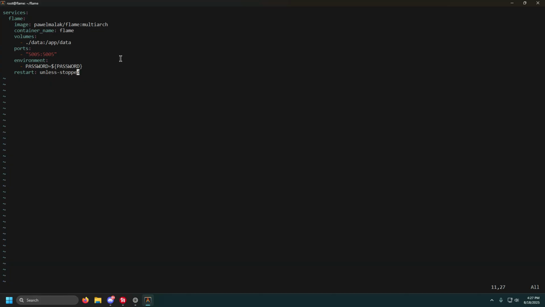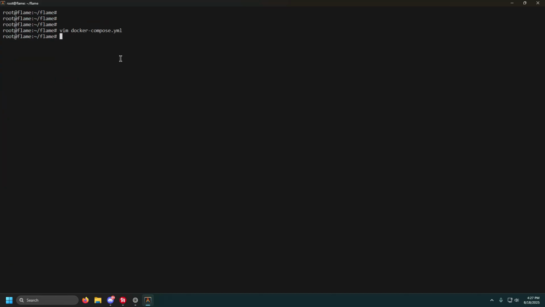Then we have the volumes to be able to access that data. The port is mapped to 5005. Our password to actually manage that data dashboard, that start page, and then restart is unless stopped. So we're going to go ahead and write and quit, which is just saving that file.